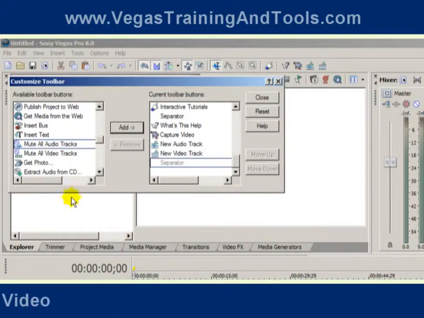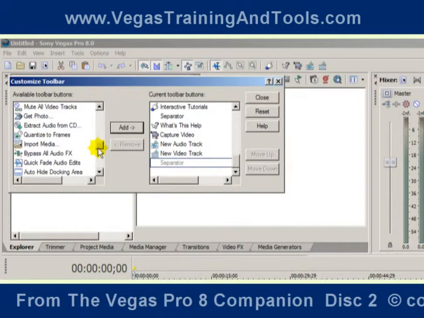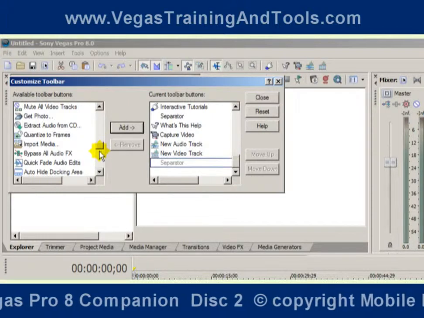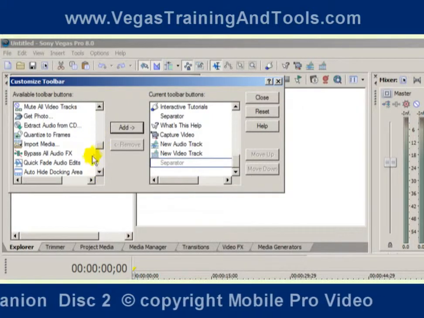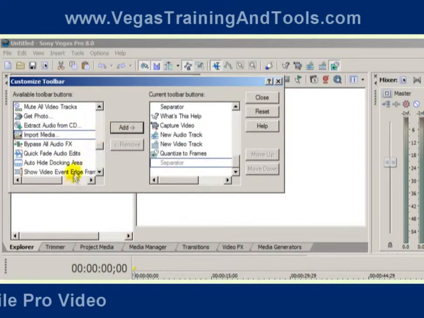Add that. And one thing I think is fairly important, and it's kind of an oversight in the interface, I believe, is to have some indication of whether quantize the frames, whether or not you can tell if it's on or off. And I'll explain a little more about what that does in just a moment here, but I'll find quantize the frames and add that.